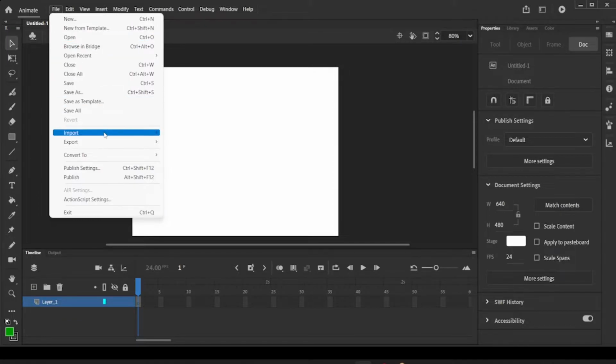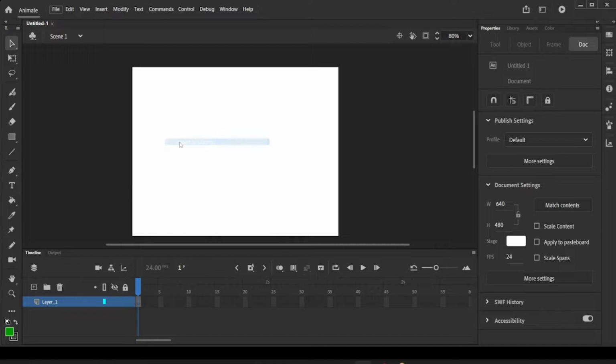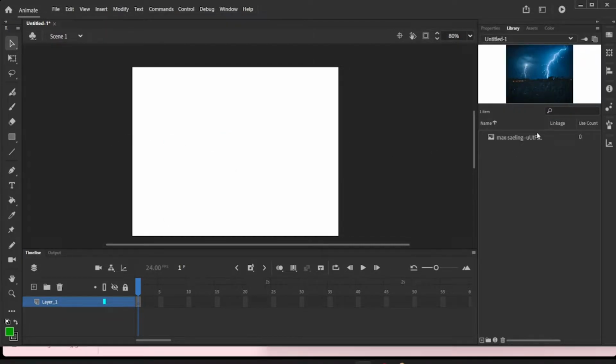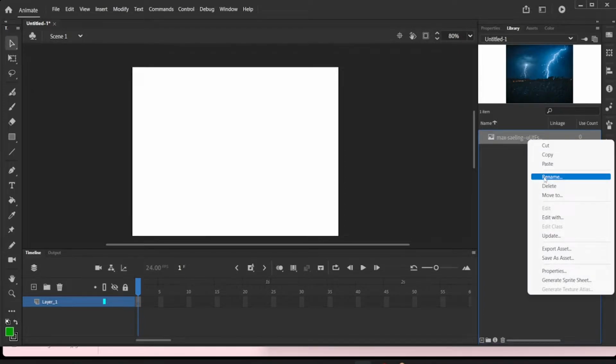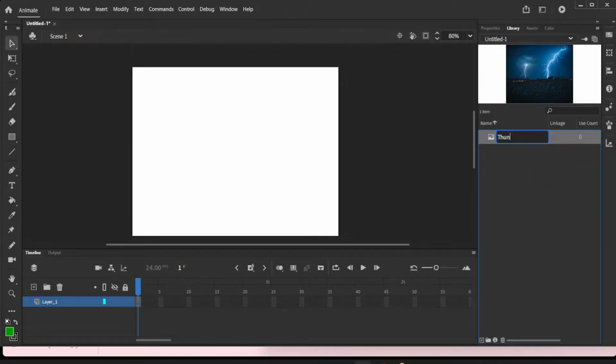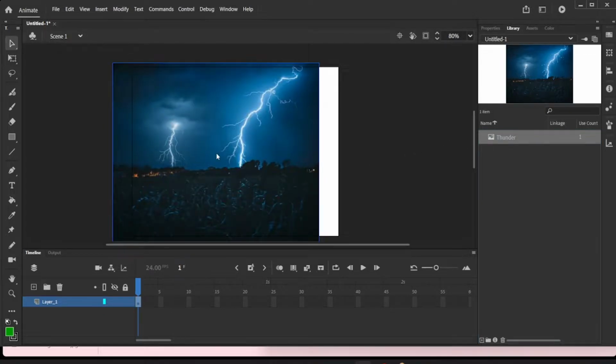So we're going to start by importing something to the library. We're going to go to File, Import to Library. And we're going to put in this magnificent picture of a thunderstorm. I'm just going to name it so that I know what it is, because it just had the name of the person who actually took the picture on there. So I named it Thunder.